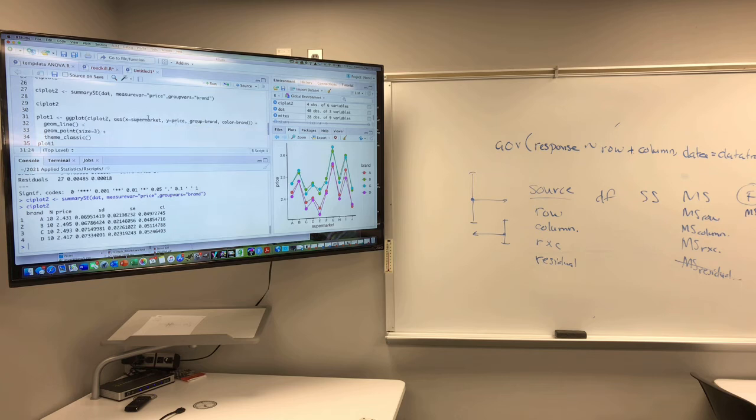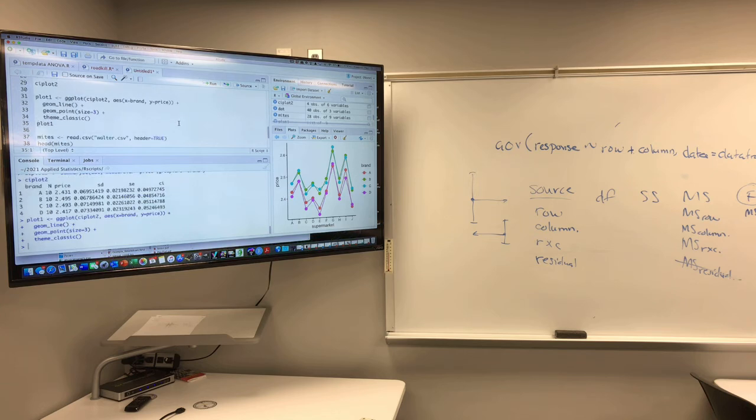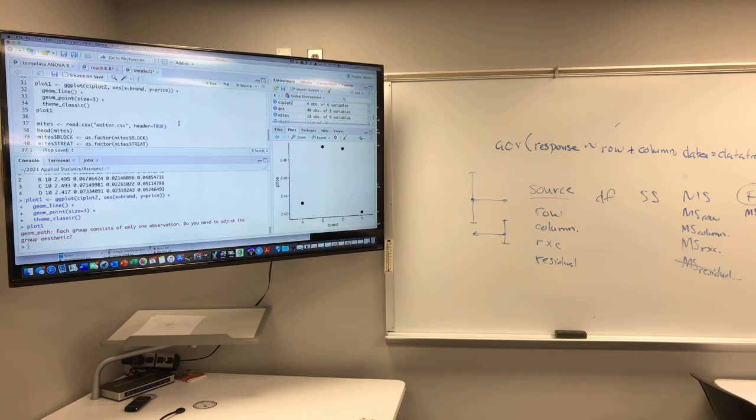In this case, X is not going to be supermarket. What is X going to be? X is going to be brand. And there is no grouping variable because we're only plotting one treatment. We're plotting brand. So we would get rid of the rest of that. And I should have named that plot 2. But unfortunately, when we did that, it gave us this.